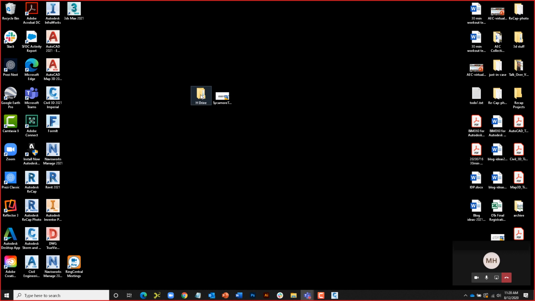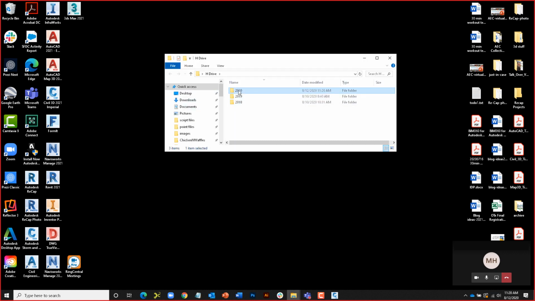I'm going to go back out and we'll go to H drive. We'll see what we made. Under 2020, under sample, if I expand that, you can see that Civil 3D created the bare minimum. This is what it needs in order to maintain those data shortcuts. I've got the underscore shortcuts folder and this XML file.